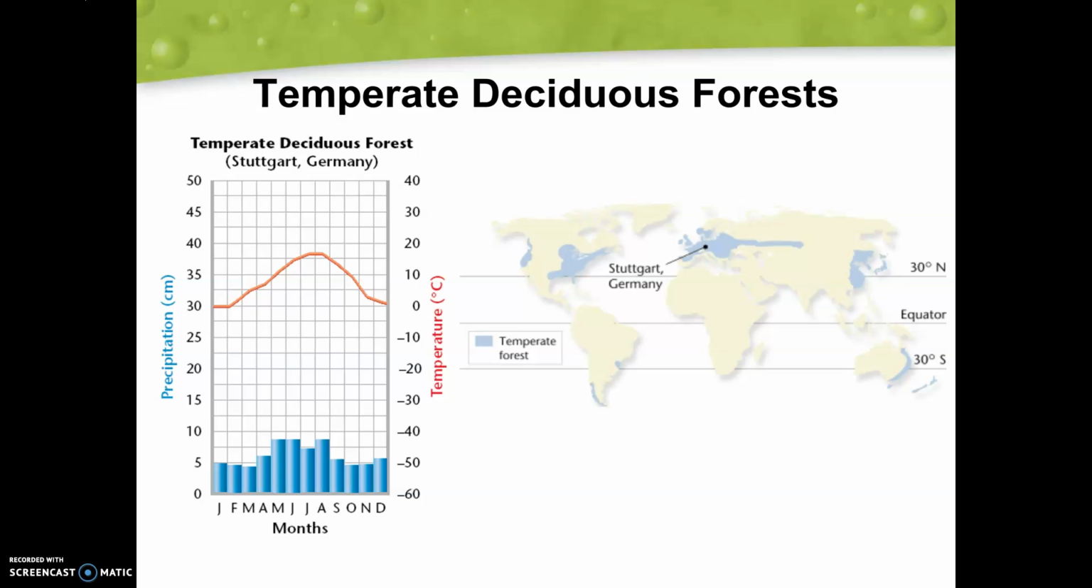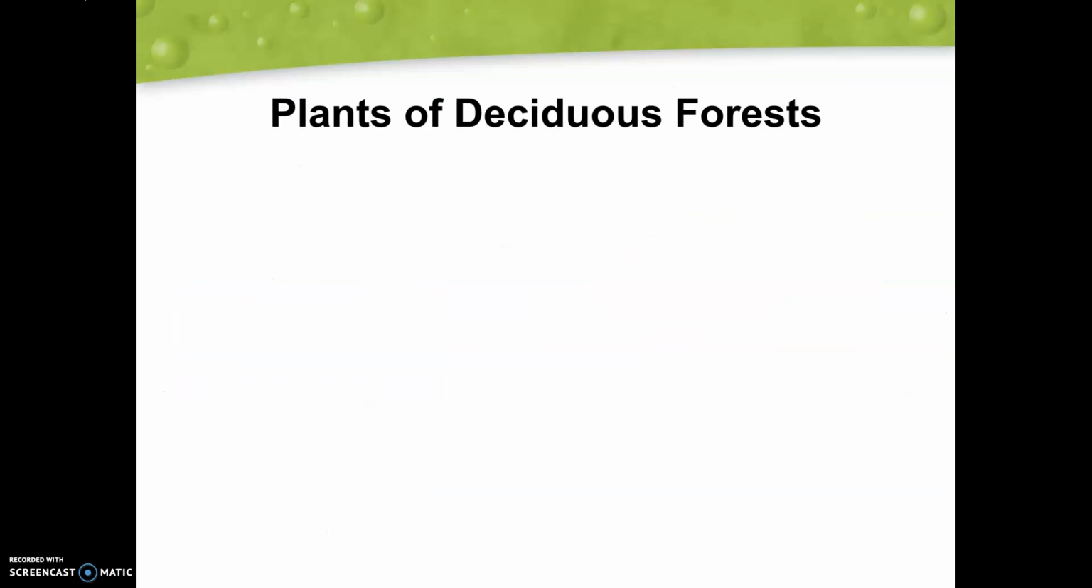And where we're going to find temperate deciduous forests, we're going to see them in our northeast and just more like the eastern border of the United States. We see some down in South America, a lot in Europe. Those are the major areas that we're going to see those. So different plants we're going to see here.